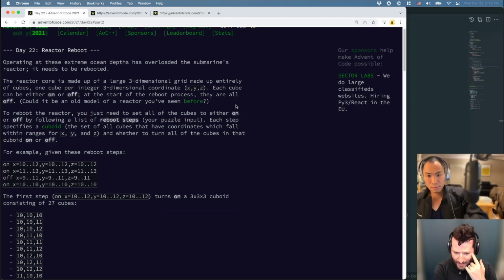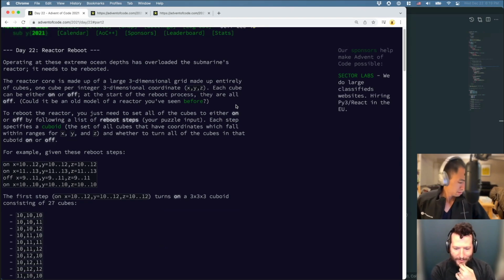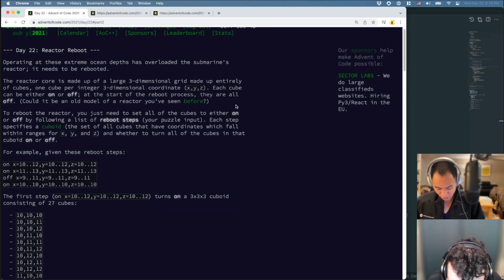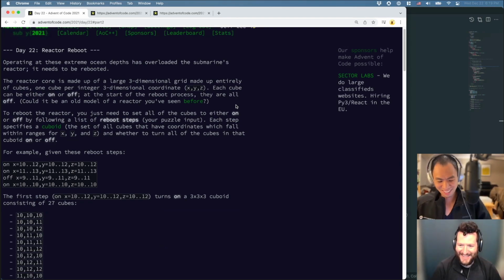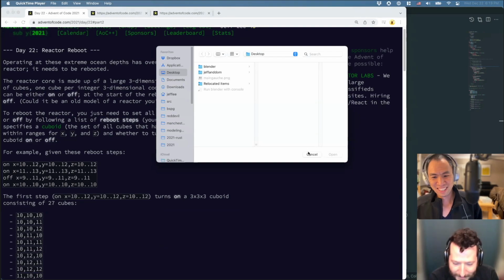So, operating as extreme motion depths, overload the reactor. The reactor is a large three-dimensional grid made up entirely of cubes, one cube per integer three-dimensional coordinate x, y, z. It's made of cubes, I tell you. It's made of cubes. Okay, sorry, that's a Soylent Green joke. Yes. So Soylent cubes are made of people.